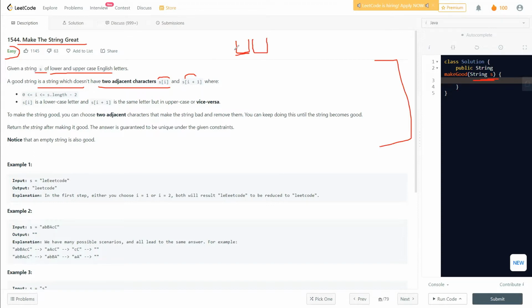So there should not be two adjacent characters such that S of i is a lowercase and S of i plus one is uppercase. The same character which over here is in lowercase and over here is in uppercase, or the reverse, over here in uppercase and over here in lowercase. So we shouldn't find this kind of adjacent characters. Simply, there should not be consecutive characters which are uppercase and lowercase of the same letter. If anything of that exists, we should remove them, right? There should not be any such adjacent characters.